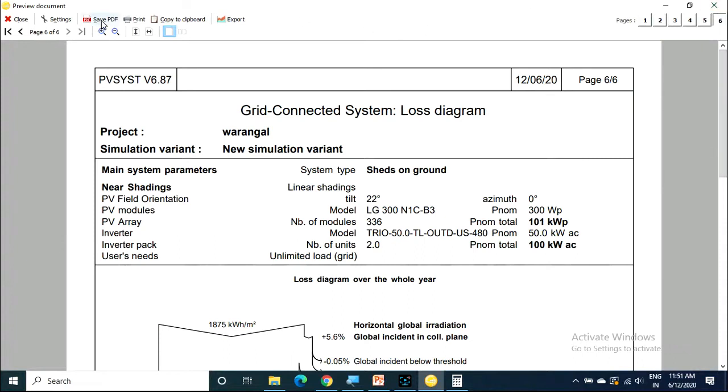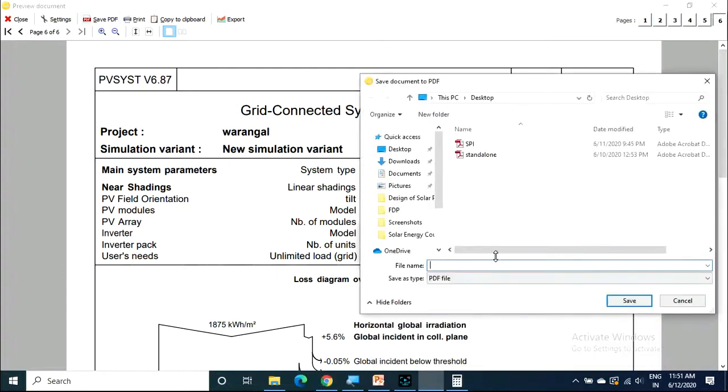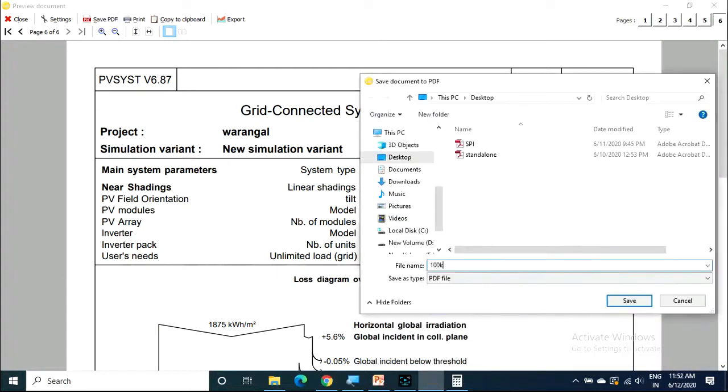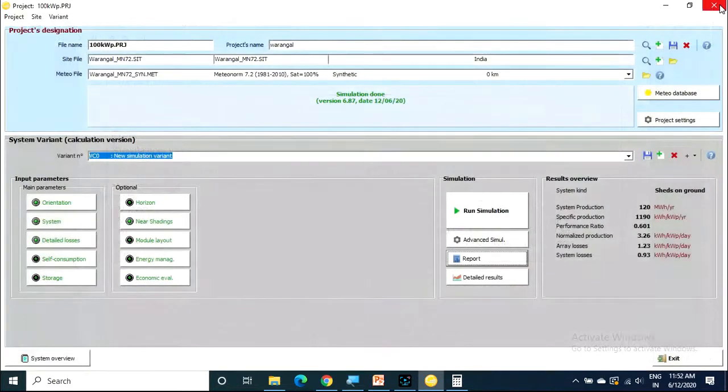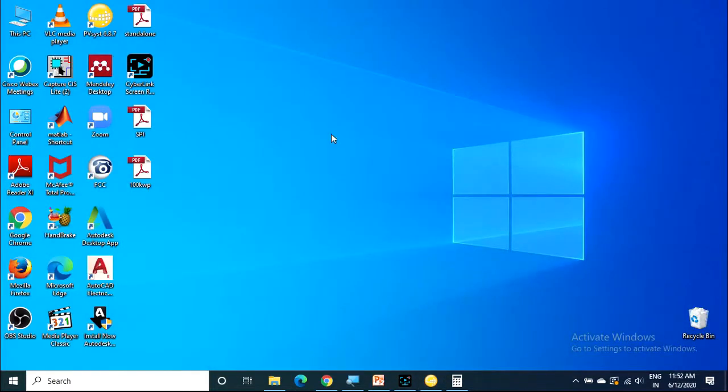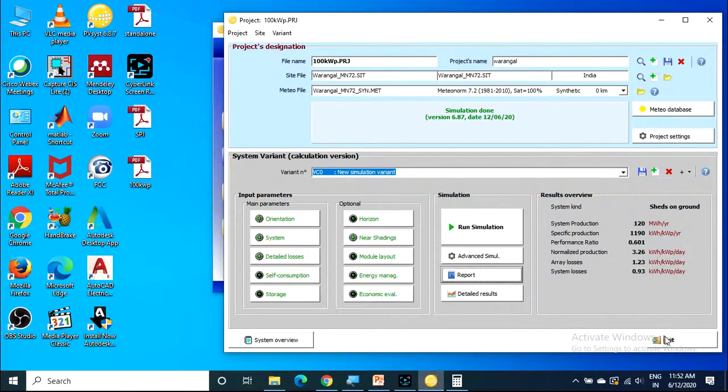You can save by clicking on save PDF. Give the file name 100 kilowatt peak. You can select your own location. I am saving on the desktop. So okay, it is saved on the desktop.